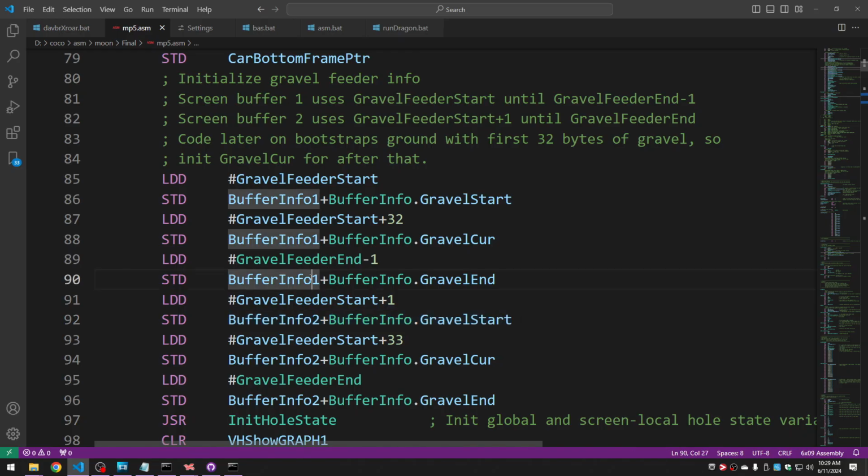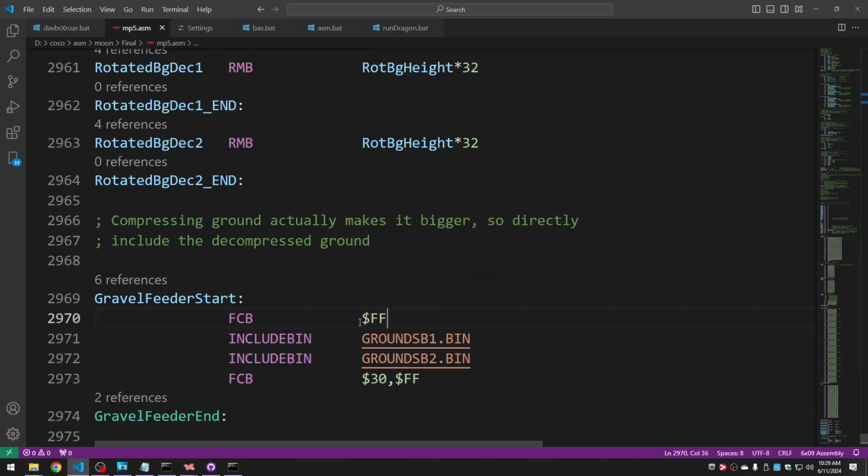Similarly, in the first off-screen buffer, it thinks that the gravel ends 1 byte sooner than it really does. But in the second off-screen buffer, it thinks the gravel ends where it really does end. So the first off-screen buffer goes from here through this byte, through 30. The second off-screen buffer starts here at the very first byte of this and ends right here. And you'll see that these 2 bytes are the same.